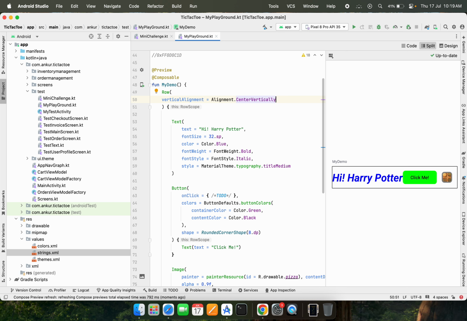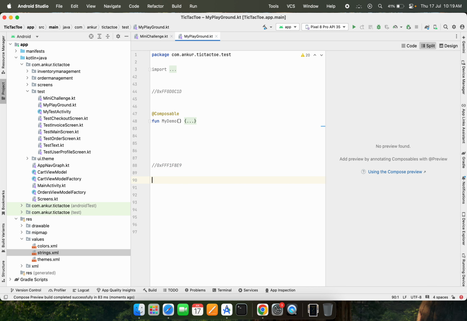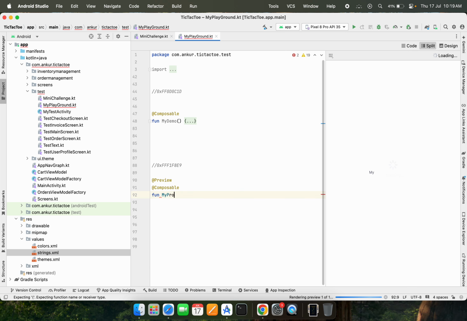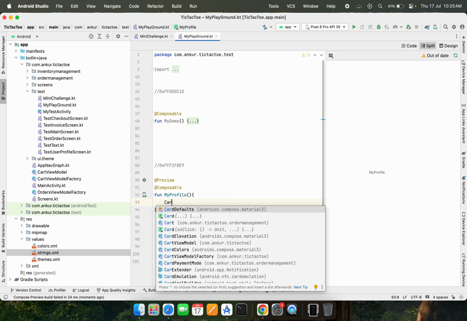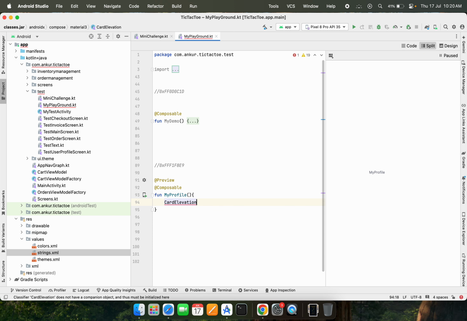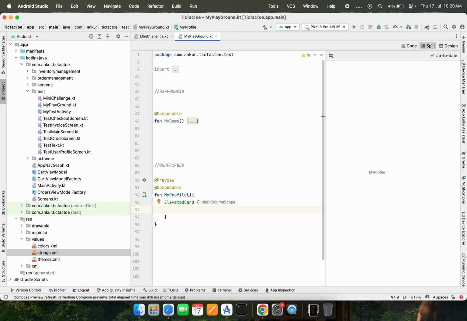So let's do some real stuff, which I promised to you. I'm going to create a profile page, which we are going to mostly use. So we just add some preview first and then say composable. Then add my profile. And in that profile, I want to show my image in the card. So I have to use an elevated card. It's the same as the card, you can use the card, but it has some extra elevation. So that's why I'm using it.